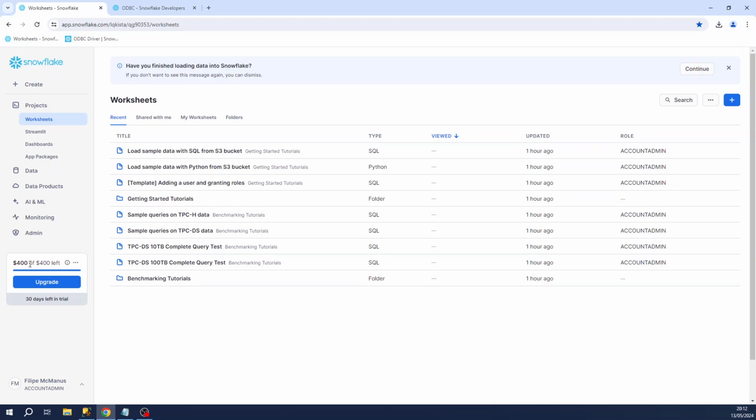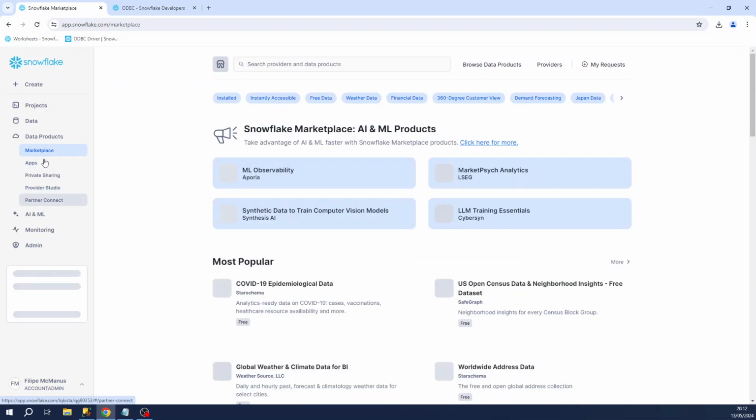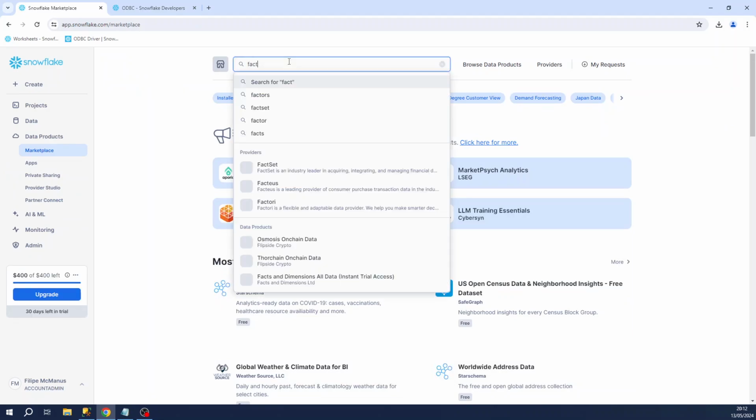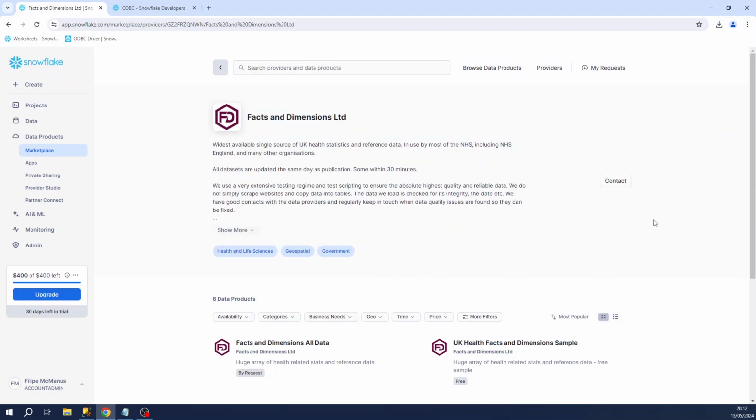So once you're in here, you'll want to connect to the Facts and Dimensions database, or whatever database you're doing this with, but if you connect to this one so as to follow the tutorial, go to data products, then the marketplace, and in the search type facts and dimensions, and then this should appear. Now if for some reason you get a search circle going round and round forever, I tend to find that if you click on browse data products and then go back here and type it again, then it works. Anyway, so click there.